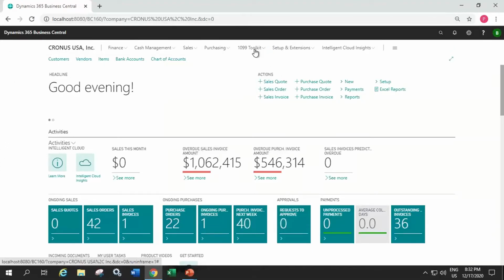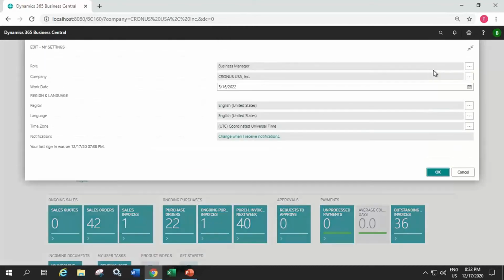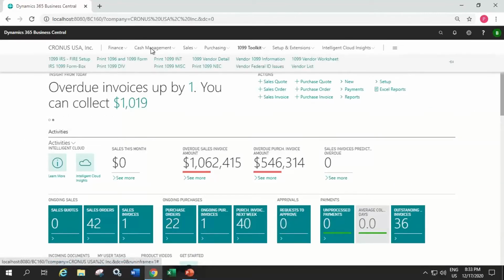We've added a 1099 toolkit function, and if we go into personalize, or my settings, you can see the role Business Manager. So we've added this 1099 toolkit function to the Business Manager role. You'll be able to see this in all of our 1099 functions.